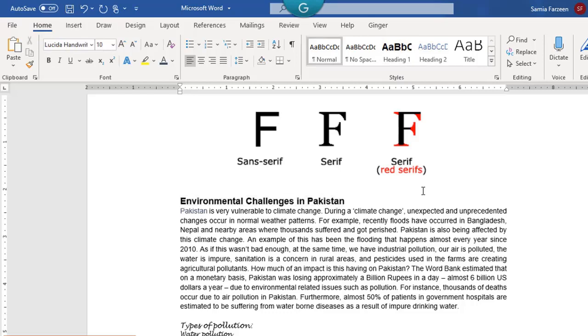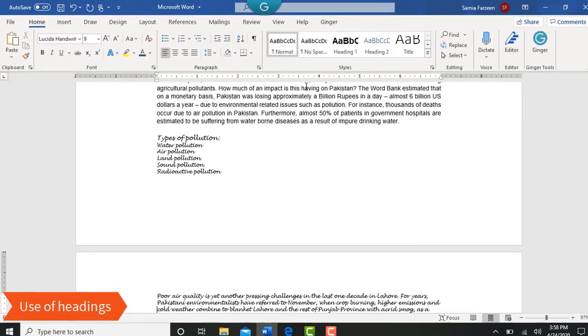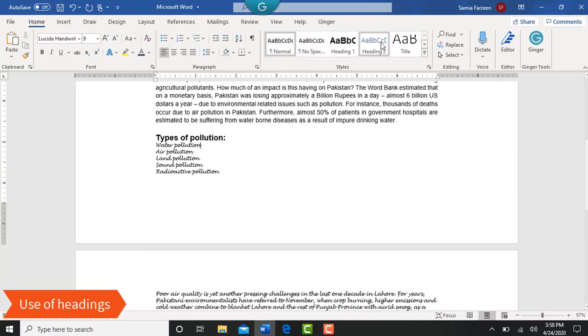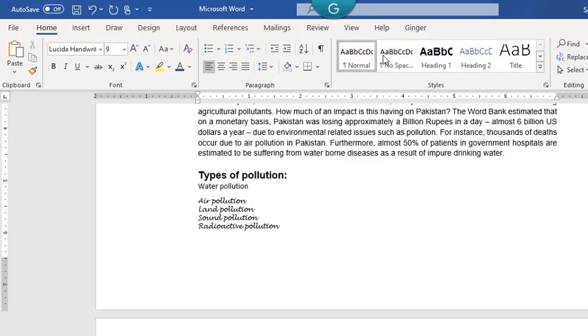The advantage of this is that if we want to set the following text as heading 1 again, we will just select it and click on heading 1. It is automatically converted into heading 1. And we can also set heading 2, title and normal.